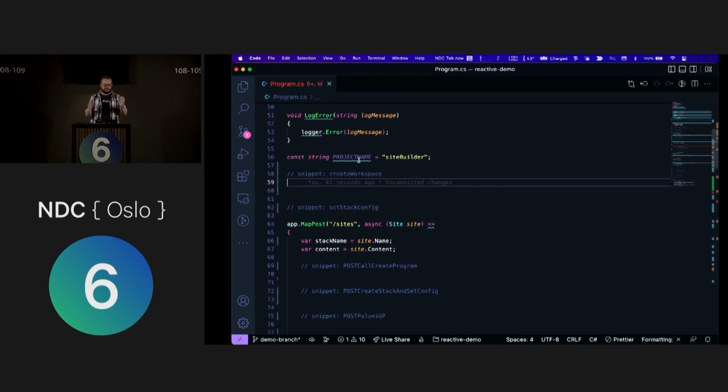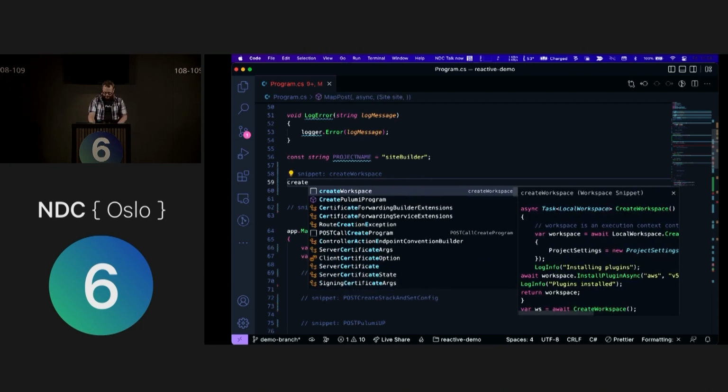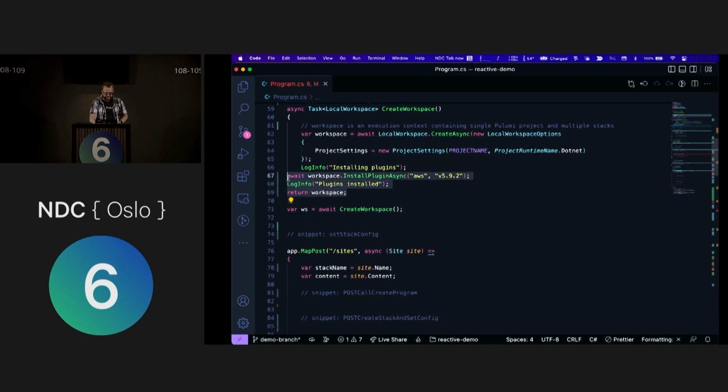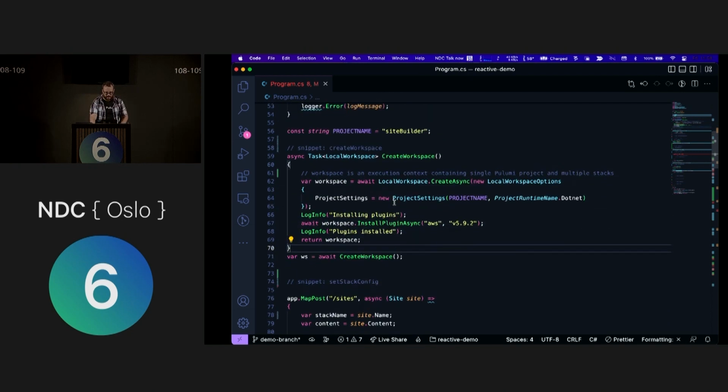So I've written all this code. I've got snippets here rather than you watching me make loads of mistakes. So the first thing I'm going to do is create the workspace, which, as I say, creates the workspace. We've got project settings, and then we're installing the AWS plugin. As I said before, what this is actually doing is running Pulumi. It's a wrapper around the CLI, and it is actually running the CLI behind the scenes.